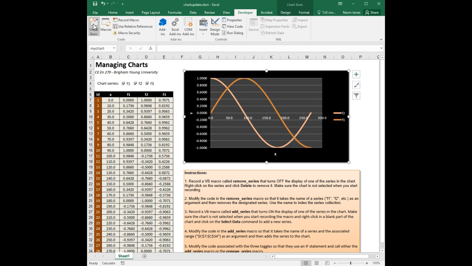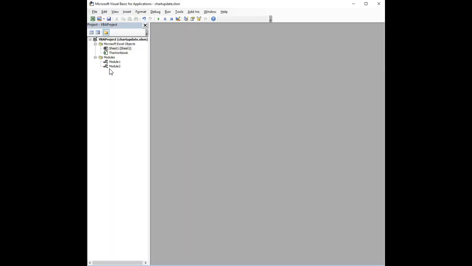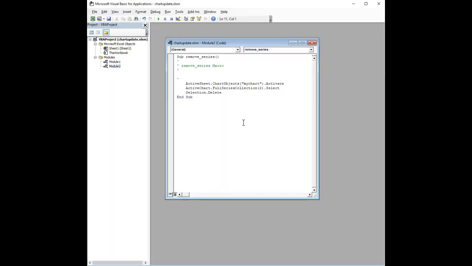So here we go. We're going to go into our code now, and that should be in module 2. So there's our code. It's very simple, and we want to pass in an argument to this. Right now it's always going to delete series number 2, and that's not very useful because we want to tell it which series to delete rather than always deleting series number 2. And so we're going to pass the series name as an argument. We'll say sname as string. We'll call that sname.